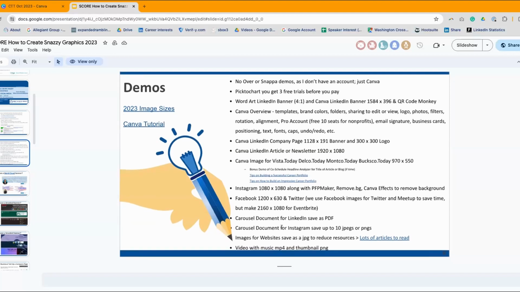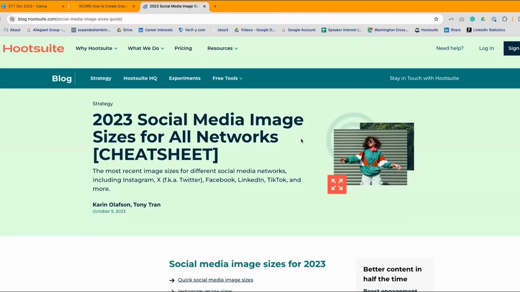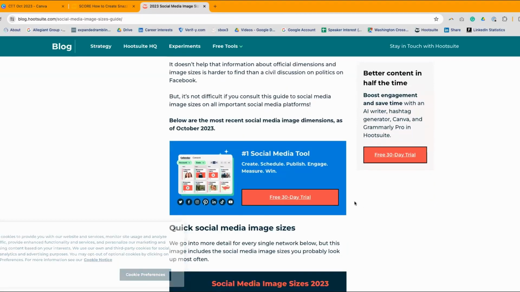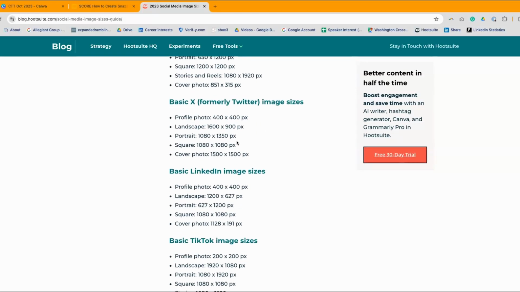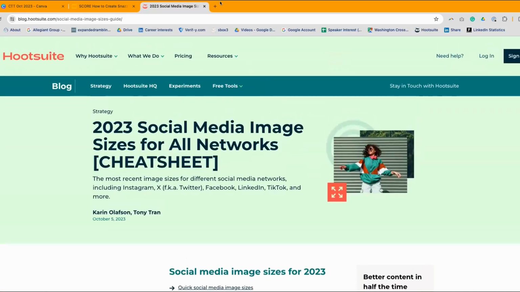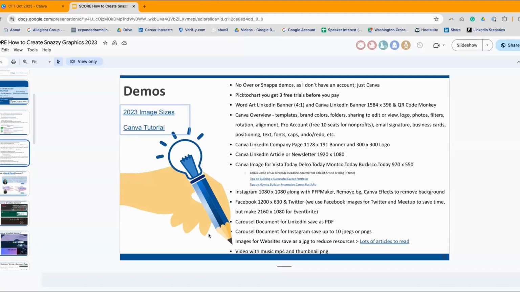Okay. I just want to look at my little list here. All right, here we go. Oh, here under demos, you see 2023 image sizes. So this is a Hootsuite blog that's on that slide. And this is a really handy chart here. So here's your basic Instagram, Facebook, Twitter, X, LinkedIn, TikTok, etc. I'm not on all those platforms, and I don't think they added Threads yet.